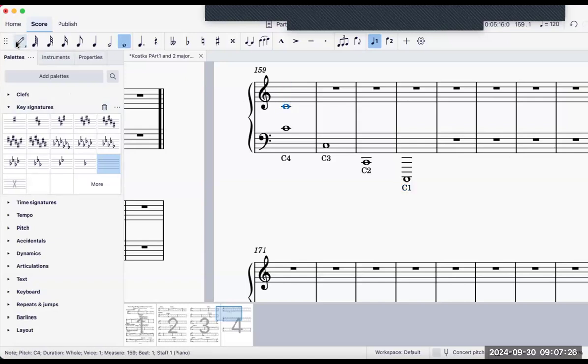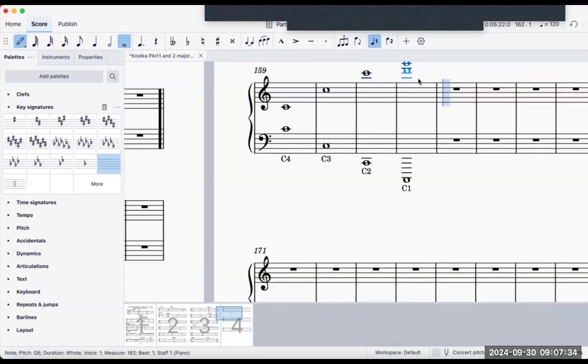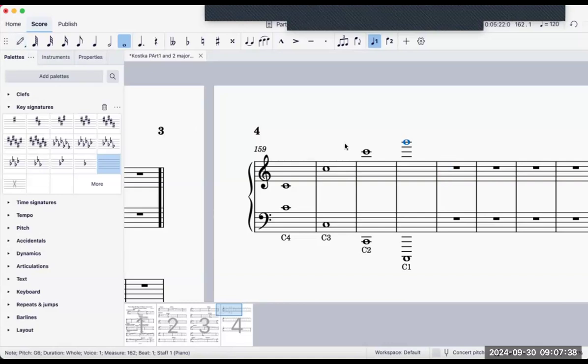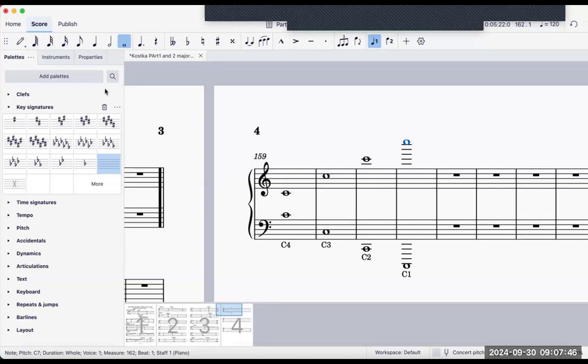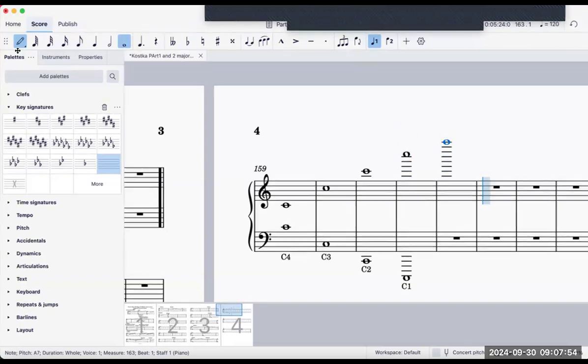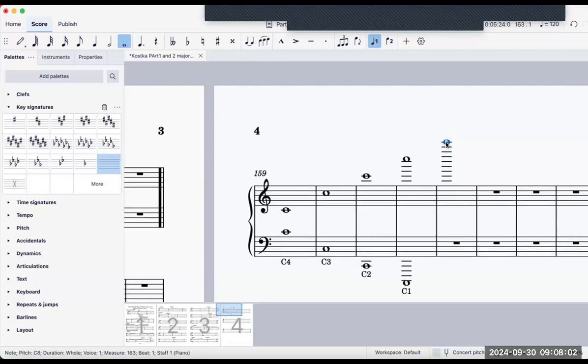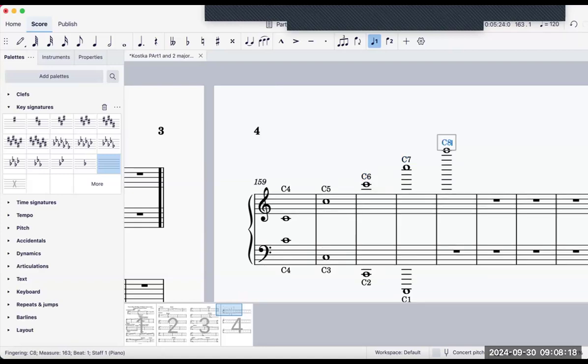Now going up, C5, C6. C4, C5, C6, C7, and C8. All those ledger lines, so you need to get used to them.